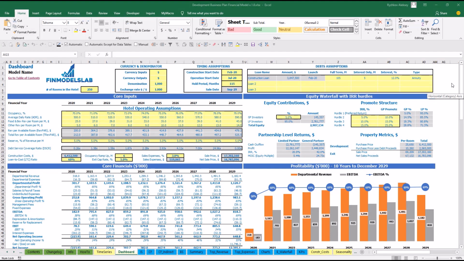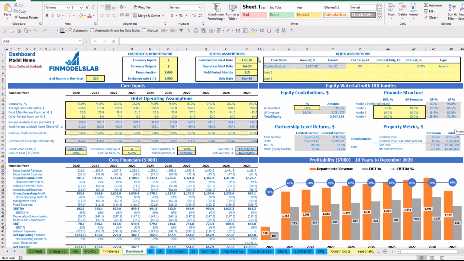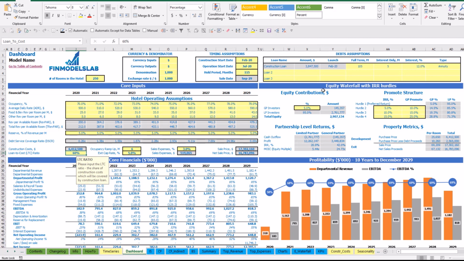In the top right corner of the dashboard you have 3 placeholders for the debt assumptions. The first line item is predefined for the construction loan. So you have the total construction costs, which I'll explain a bit more and which you will input on the construction costs tab. So you have loan to cost ratio, which is 60% in this case, and the total amount of construction loan is $3.8 million.